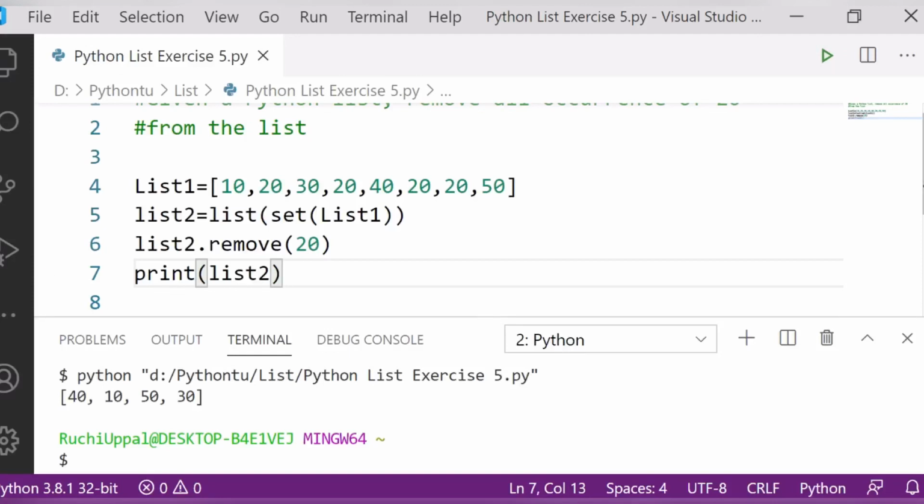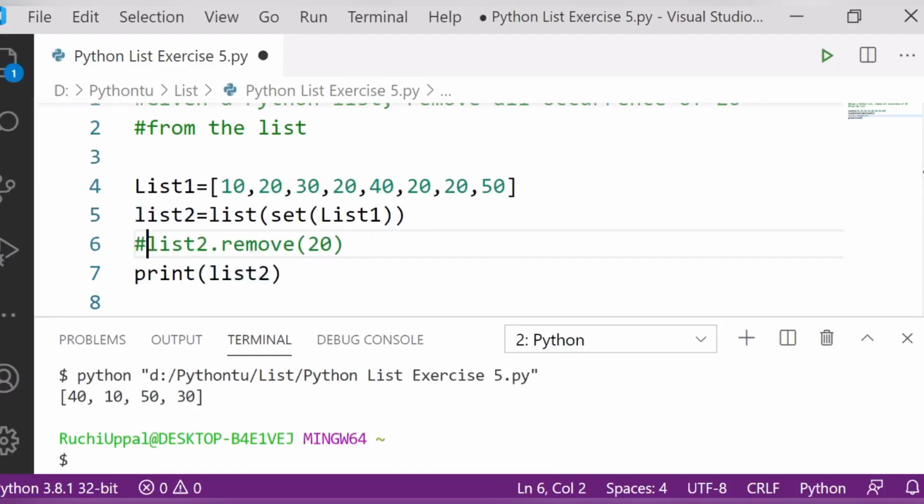Suppose I just comment it out, and then let's check the output here. So now you can have all the numbers in the list. No number is repeating here in the list. So we have 40, 10, 50, 20, 30. There are no repetitive numbers in the list.